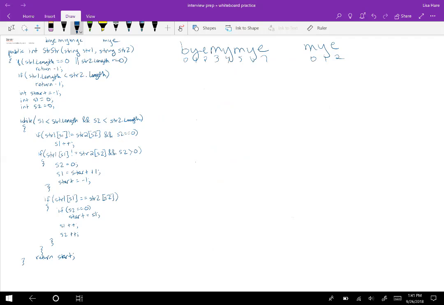Okay, and we want to keep track of start, S1, S2, and I think that is it. So we've got start starting at -1, S1 starts at 0, S2 starts at 0. First we look and see, are either of the lengths 0? They're not. Is string 1's length less than string 2's length? It's not, so we go in.